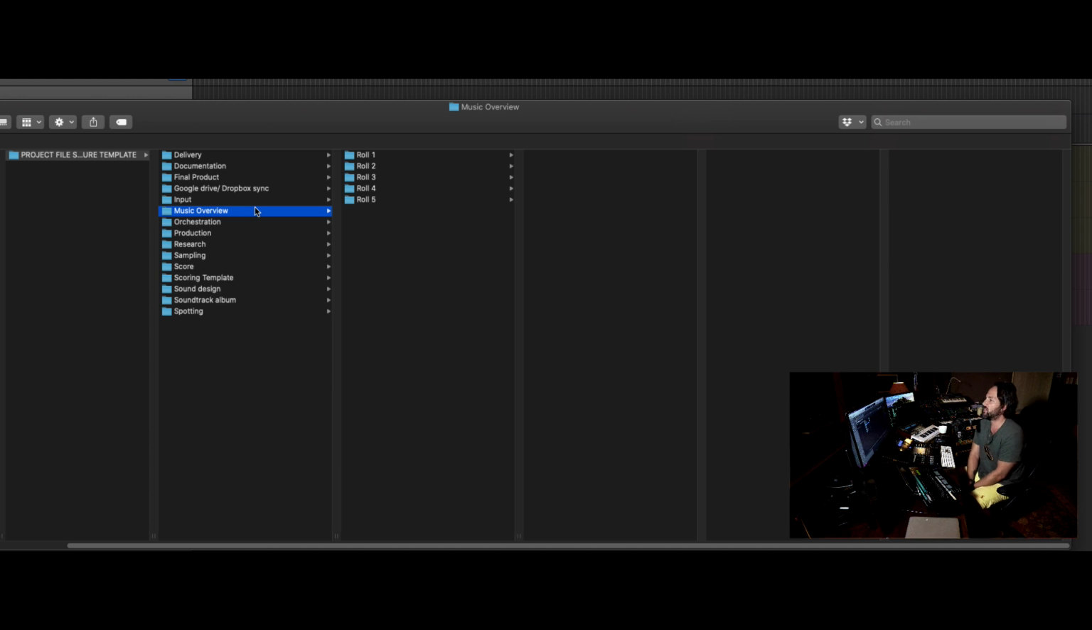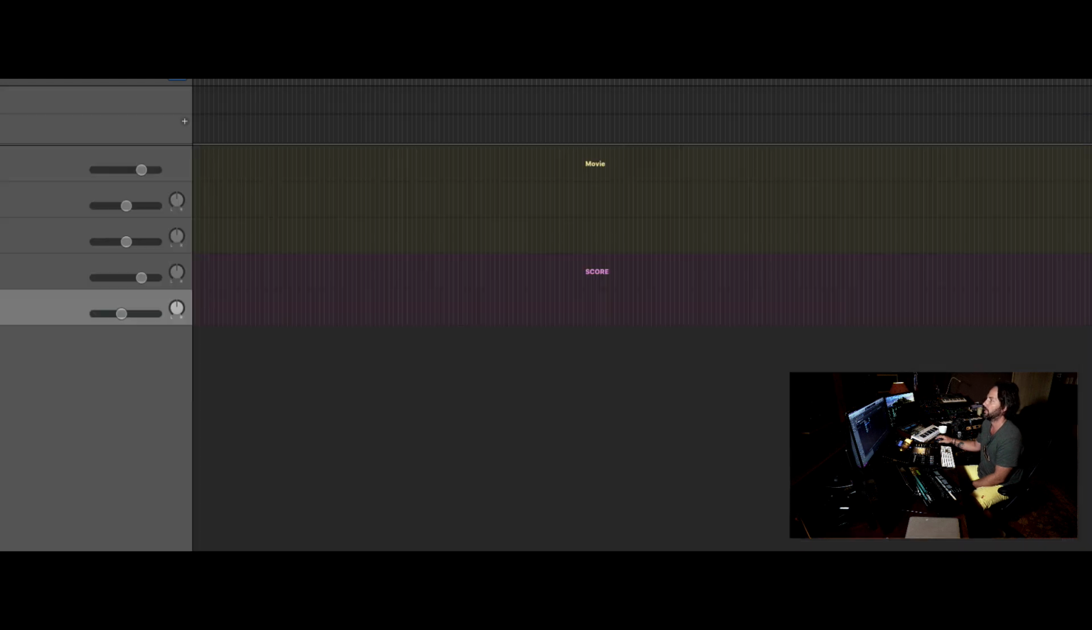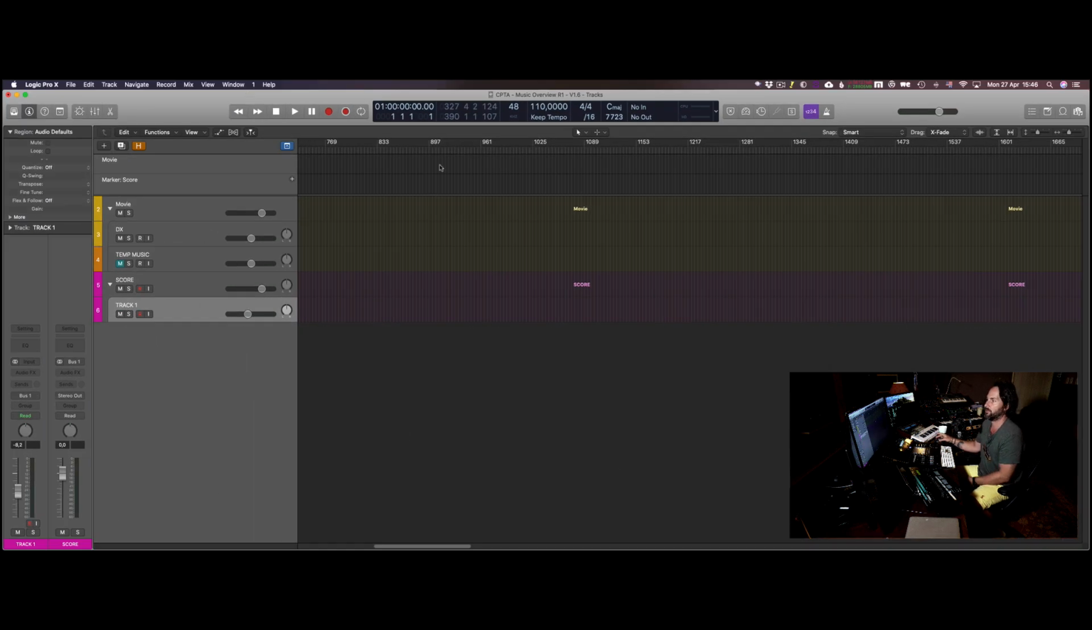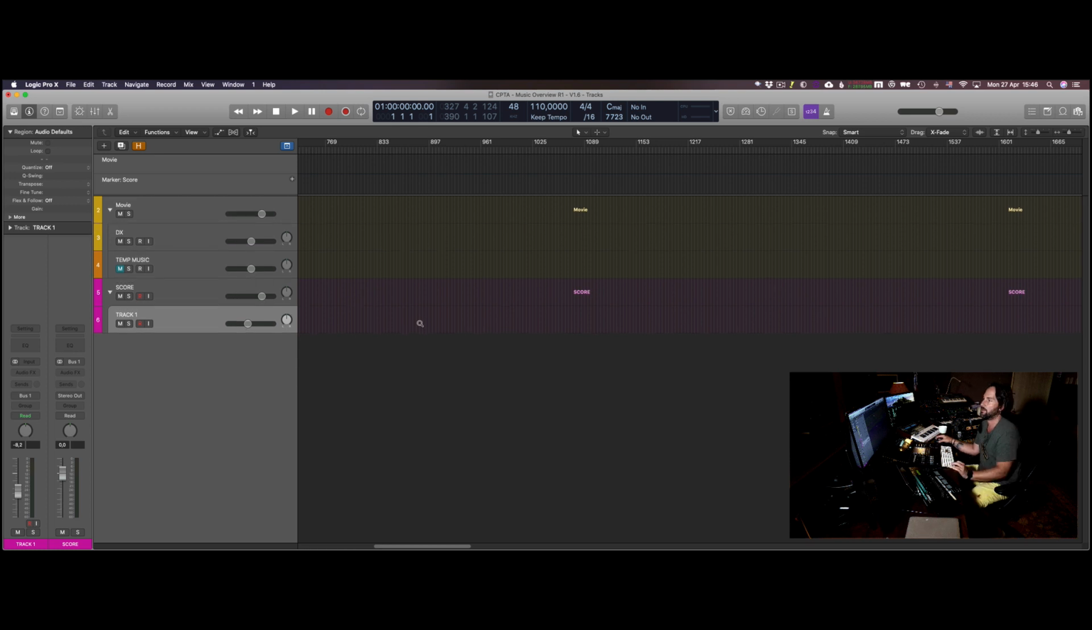Music overview. Music overview I use with Logic, okay? Roll 1, 2, 3, 4, 5, for example. I have here a project that I'm going to explain in another video. This is for each roll that I receive. I will put the movie in here. Then I have it here.